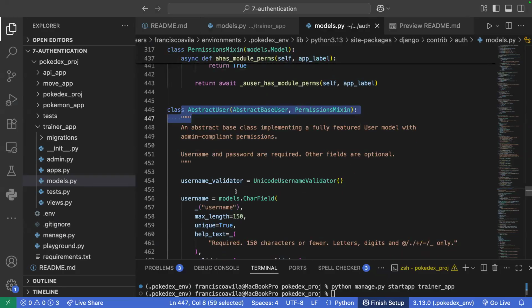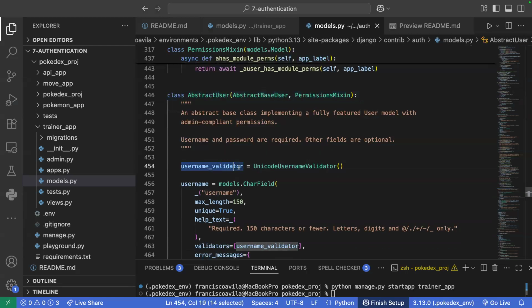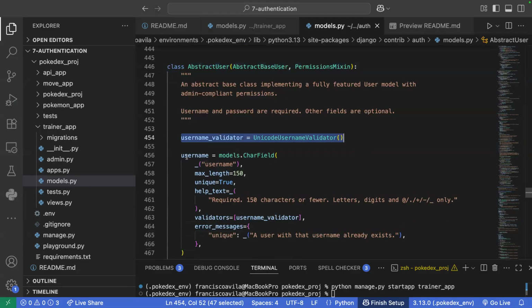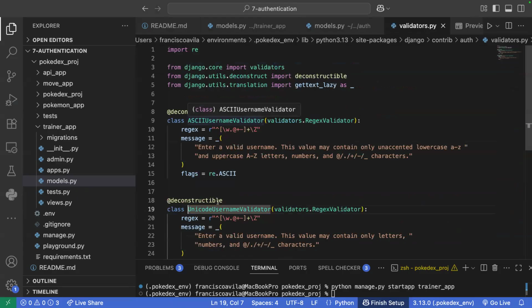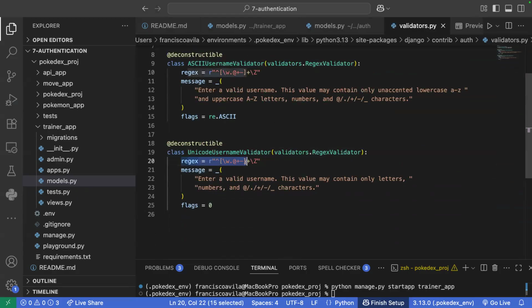All right. Now we can see that there's a couple of class name attributes. So there's a username validator that takes in the username. If I want to take a look at the username validator, it shows it here. You can see that it follows some sort of regex. May contain only letters, numbers, and specific special characters.